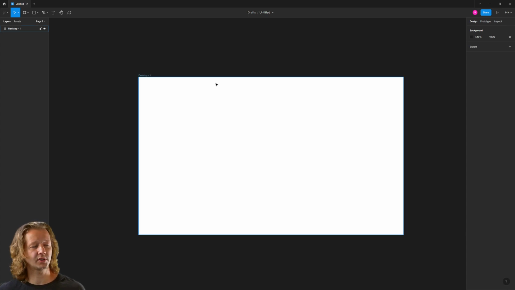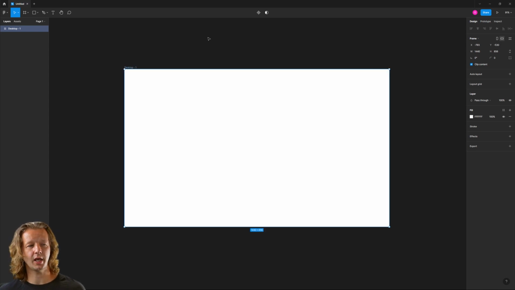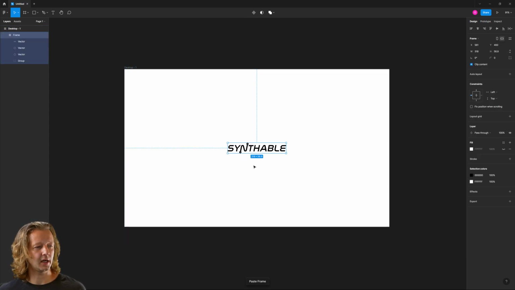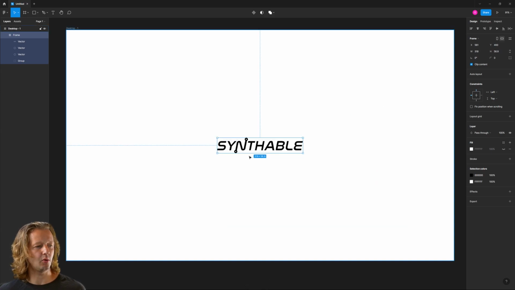So the first thing I always like to get on is the logo, and that really sets the bar for the navbar. So I'm working top down. I'm not going to start designing in the middle or whatever, although you can. There's no rule saying that you can't, but I have a logo that I designed right here, and this is the logo. It's called Synthable, all right?